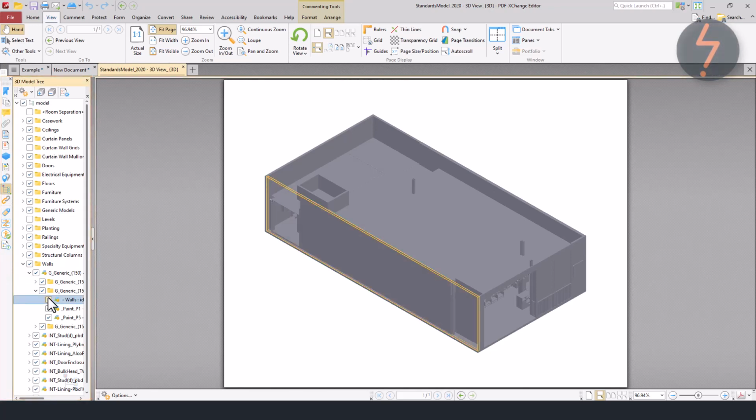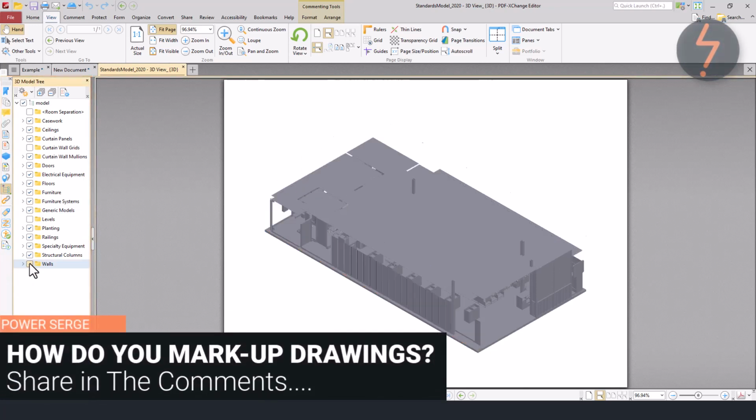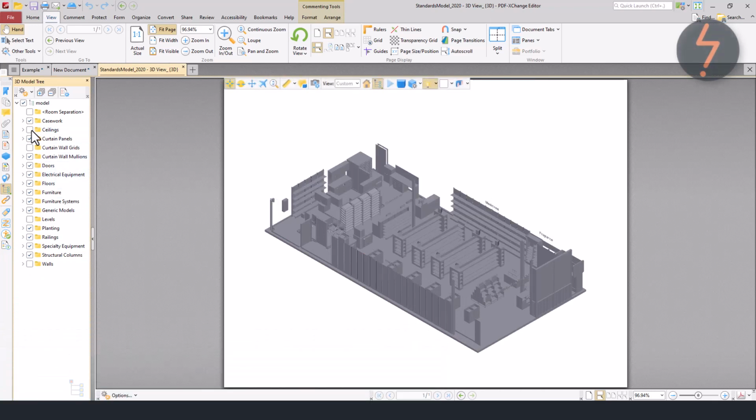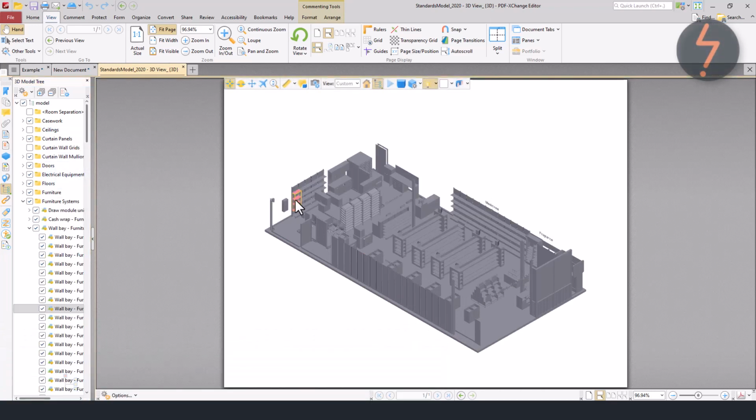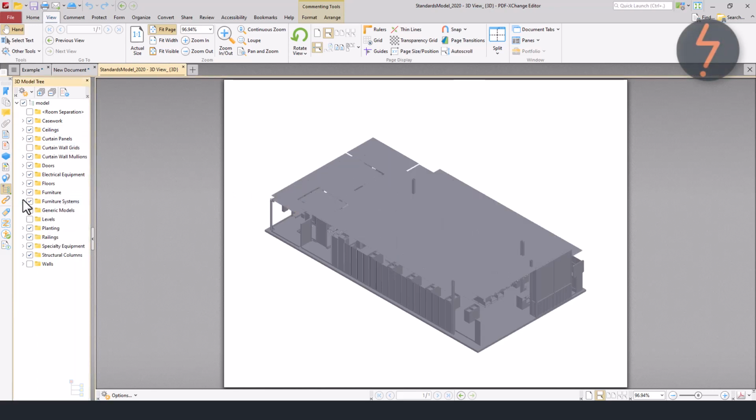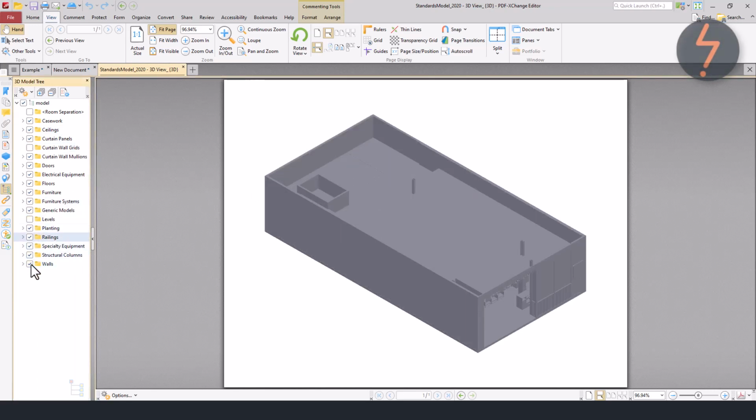I can now toggle these on and off to interrogate the Revit model from a PDF. That's incredible functionality for a free platform. Use this to isolate elements and share layouts with clients and consultants. All in all, PDF Exchange is incredible value. It's free.